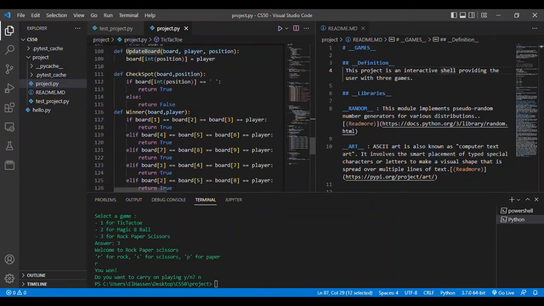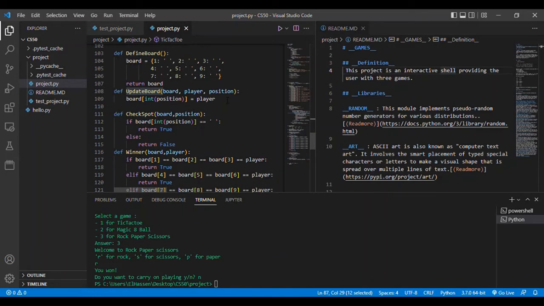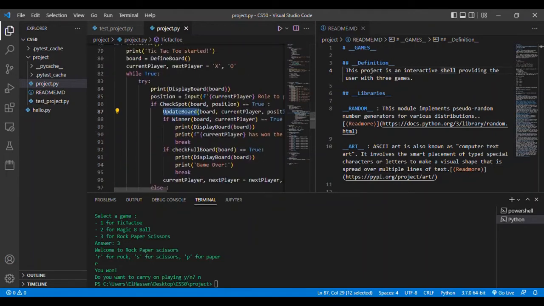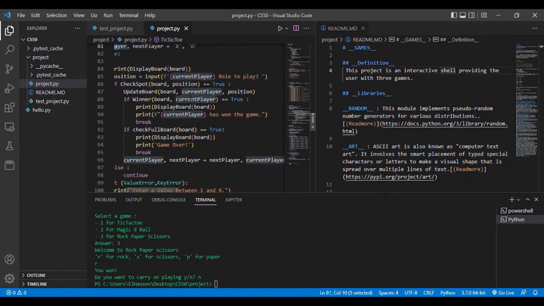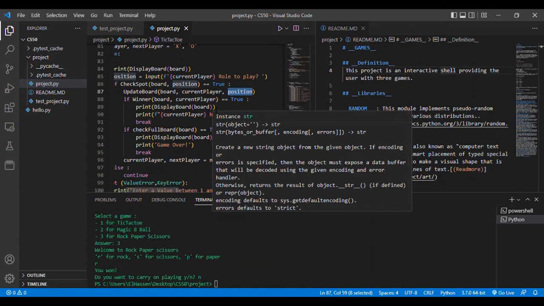The update board function will simply update the board, which is a dictionary. A position in this context is the key, and the player is the value. The player as a value, as we see here, is the current player, X. So update board will take 3 arguments: the board itself, the current player, which is X or O, and the position, an integer between 1 and 9, which are the keys of the dictionary.